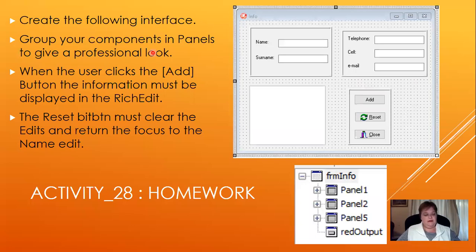So the next time that we get together, we are going to try a few more events. We are going to look at the on change, and I will also introduce you to the memo. It works exactly the same as a rich edit, so you will find it really, really easy. And then we're going to see if you can start coding by yourself.